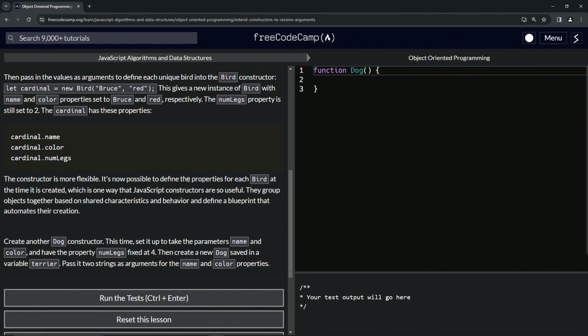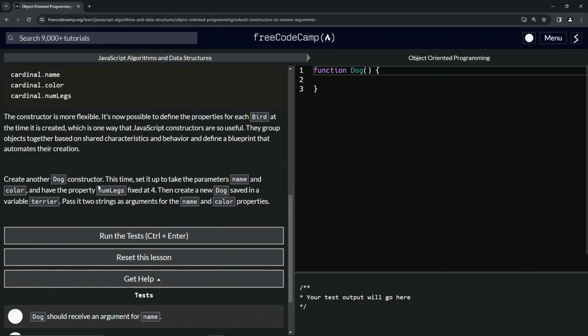It's now possible to define the properties for each bird at the time it's created, which is one way that JavaScript constructors are so useful. They group objects together based on shared characteristics and behavior and define a blueprint that automates their creation. All right. So now we're going to create another dog constructor, and this time we're going to set it up to take the parameters name and color and have the property numLegs fixed at 4. Then we're going to create a new dog saved in a variable terrier, and we're going to pass it 2 strings as arguments for the name and color properties.